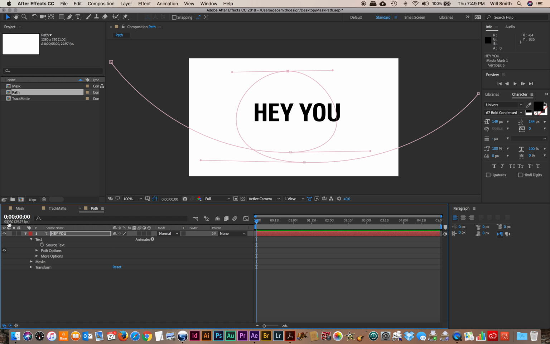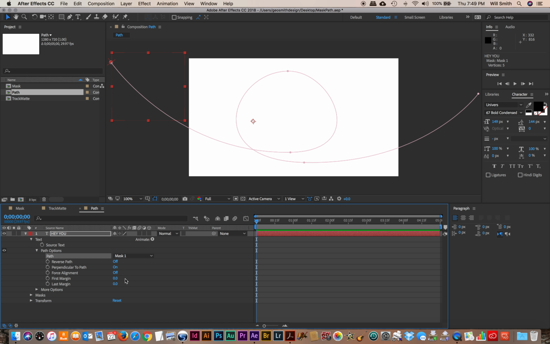I do that if I open up text. So once I made this path, it's going to give me some options. So I twirl down until I get to path options, and I can open this up and tell it that I want the type to respond to that path. And I do that because it feels like I made another mask, and I just click on mask 1 and it attaches it to this path.